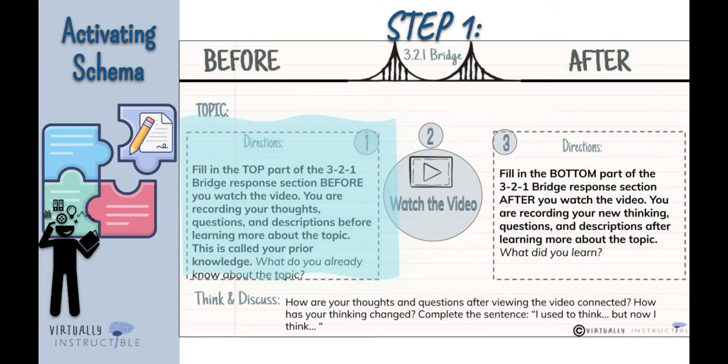So here's what my introduction to it looks like. I go over this with them if it's their first time and let them know that there are 3 steps here. First, we're going to do this side. Second, we're going to watch the video or read the text. And then third, we're going to do the second part of the activity.